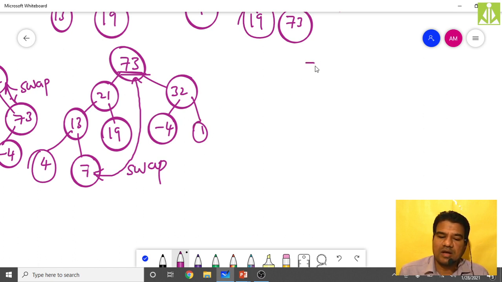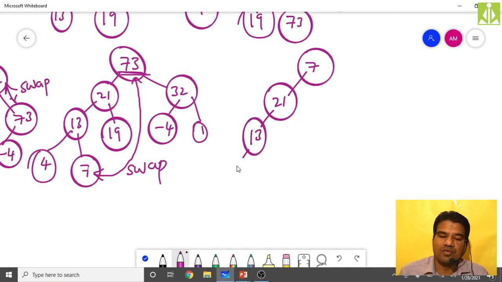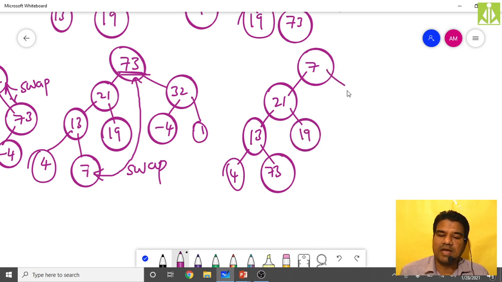So 7 will come on top as it is a max heap. 7 will come on top, 21 will come over here, 13 will come over here, then 4 will come over here, then 73 will come over here because we swapped, then 19 will come over here, and this side we have 32, and then we have -4, here we have 1.